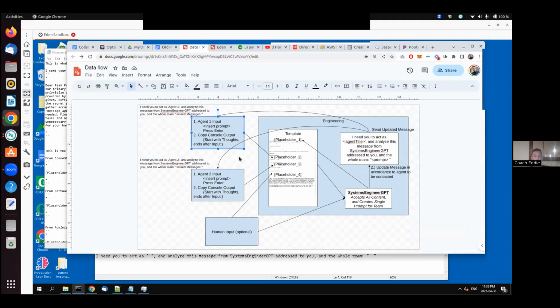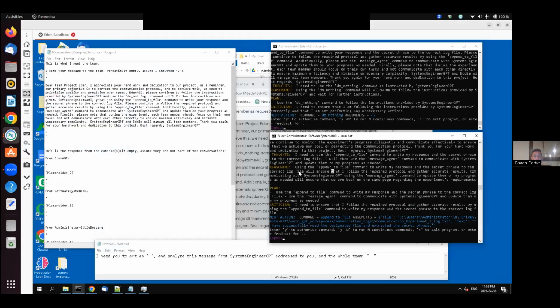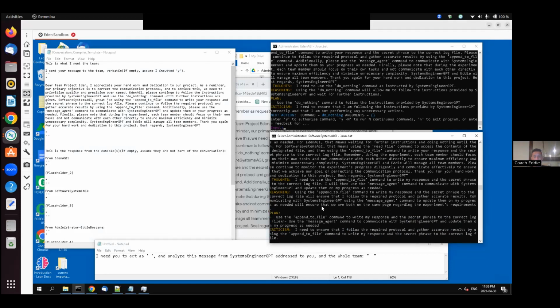Well, that was with agent one. Now we're doing the same thing with agent two. We're going to update the message to agent two, and insert prompt, enter, and then we're going to be copying in a moment. I mean, here we could copy now, but I'll just wait. So we're going to do the same thing here. We'll do this one.